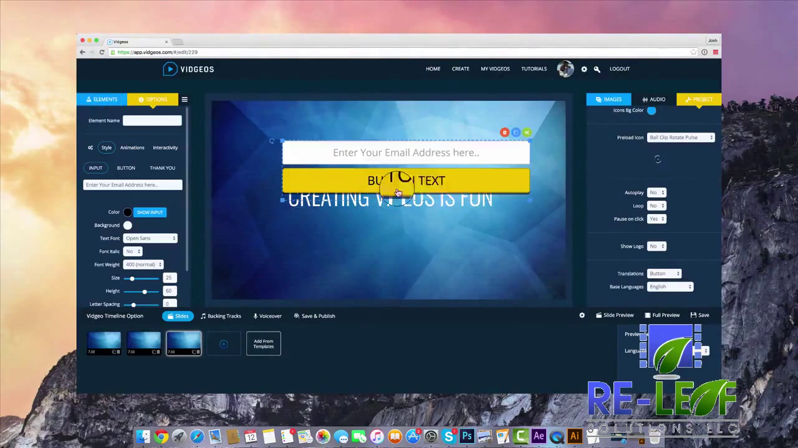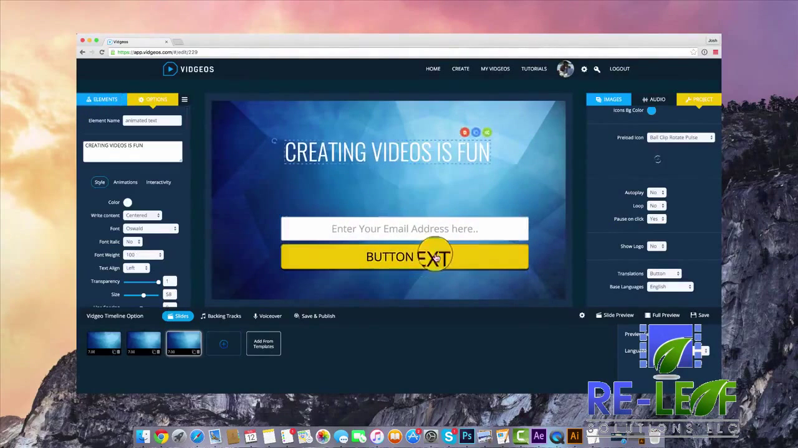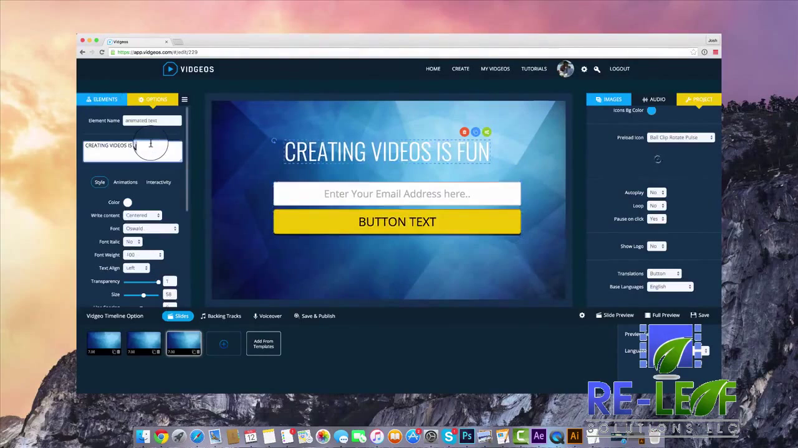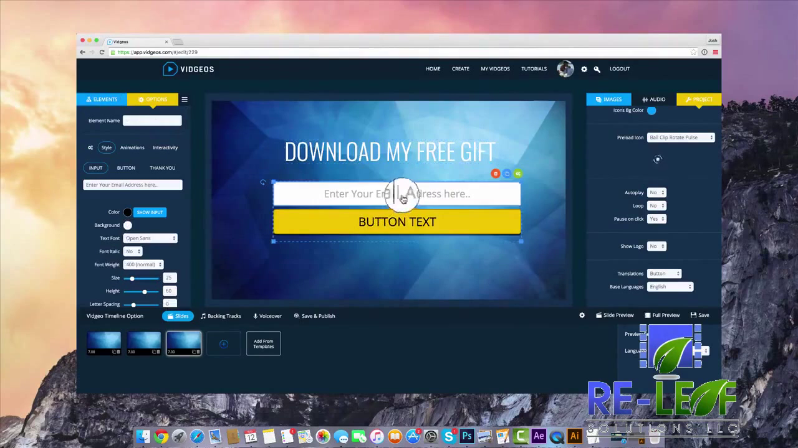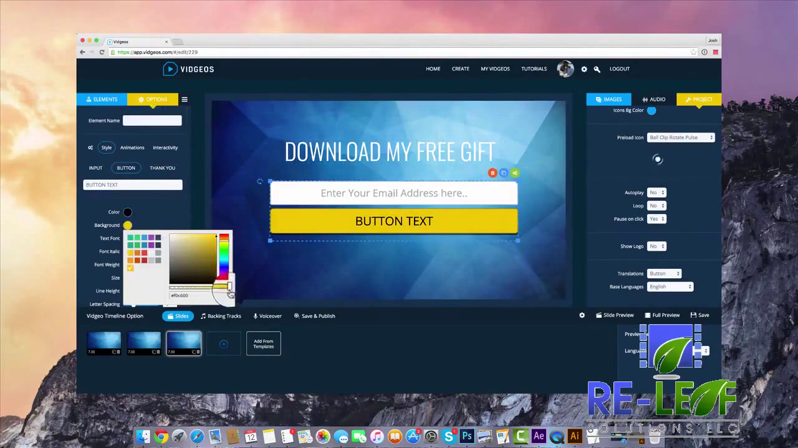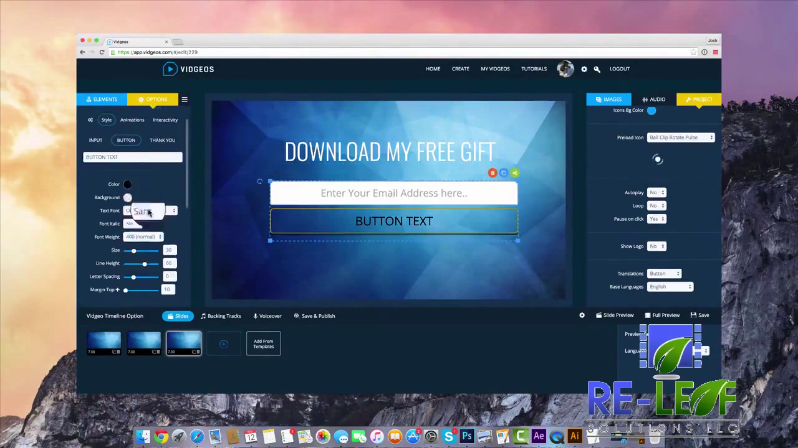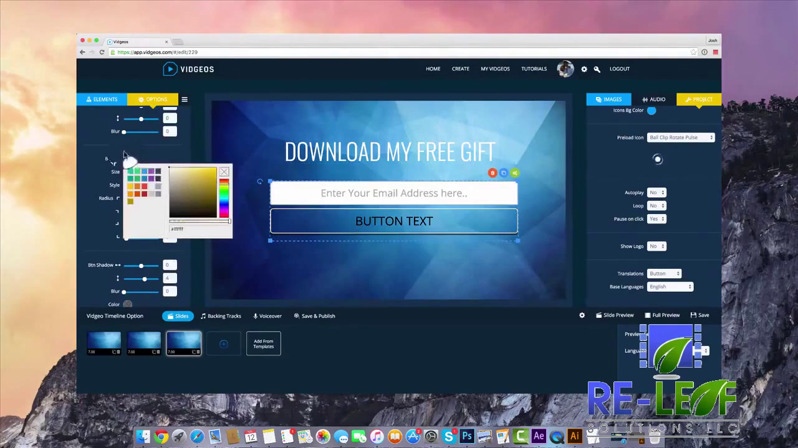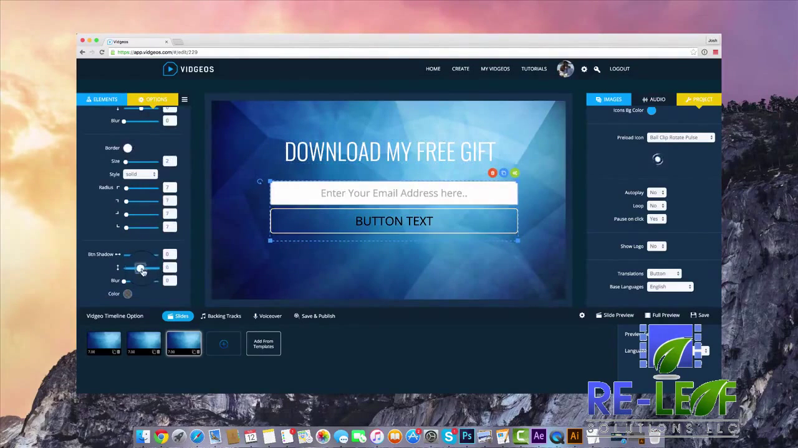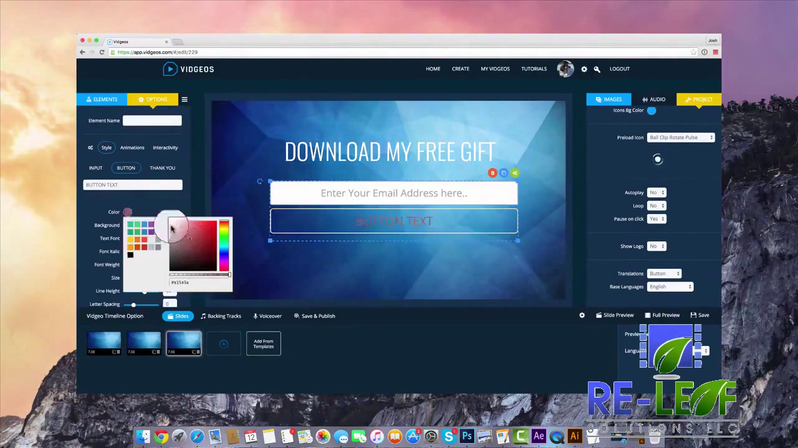You can also add on email sign-up forms. So we can go through and let's say, download my free gift, like so. And what I can do now is go through and adjust this entire form, like elements. So I can go through and adjust the colors. I can make it transparent, like so. I can make this a white color, and I can remove that shadow at the bottom. And let's go make this text white.